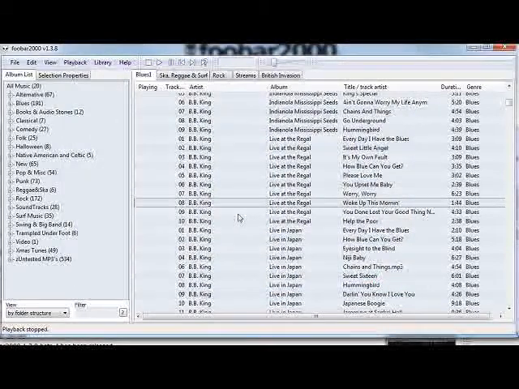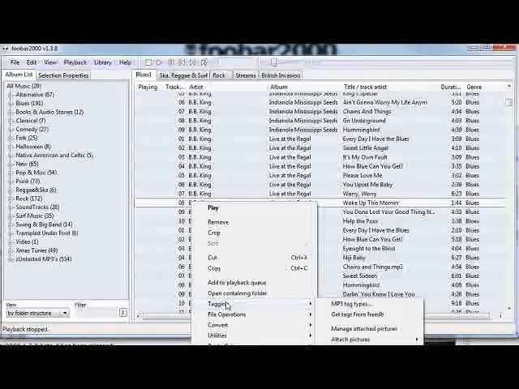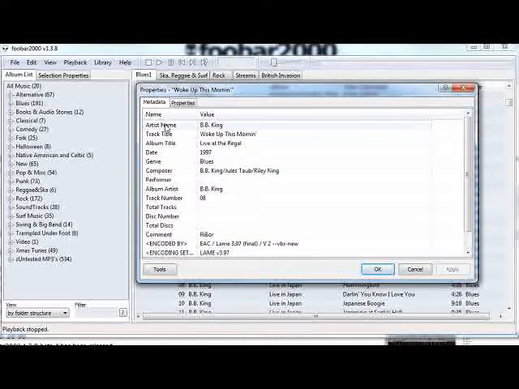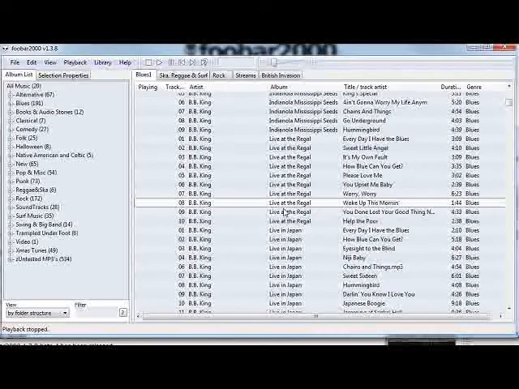Now, hopefully, all of your MP3 files are already tagged with MP3 tags. Let's take a quick look at this. Just go to properties on this particular song, and this shows you what tags this song has: BB King, Woke Up This Morning is the track title, and the album it's on. These are all very important to have in there. At least for me, I tag every file I get if it doesn't come tagged already.